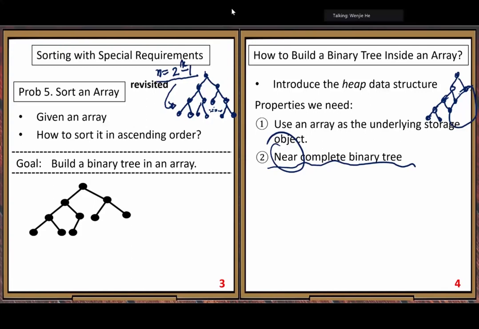As an example, this is a near complete binary tree. All the levels are full except the bottom level. For the number of nodes you used at the bottom level, whatever you have, you just accept it. So that's the near complete binary tree.